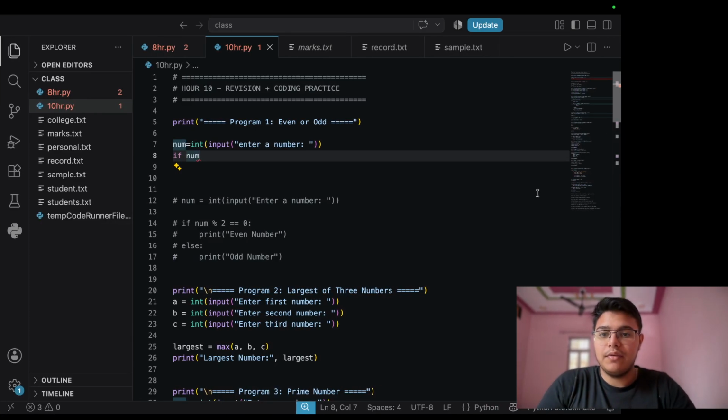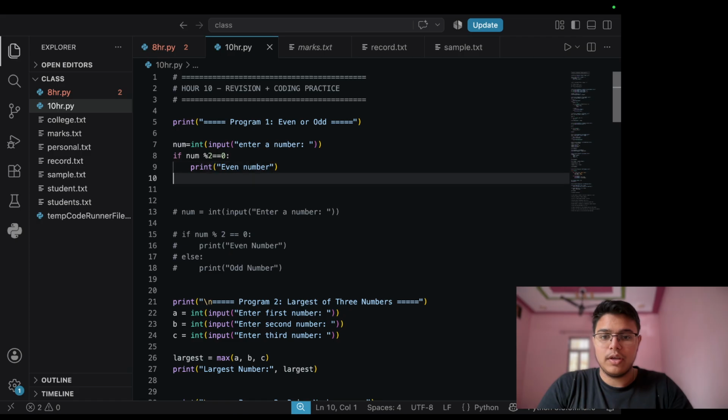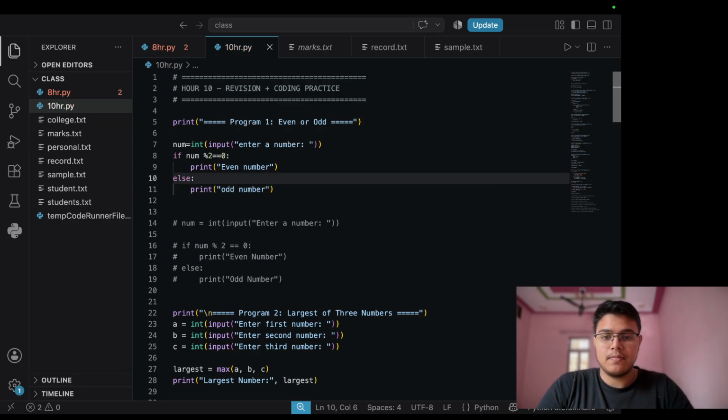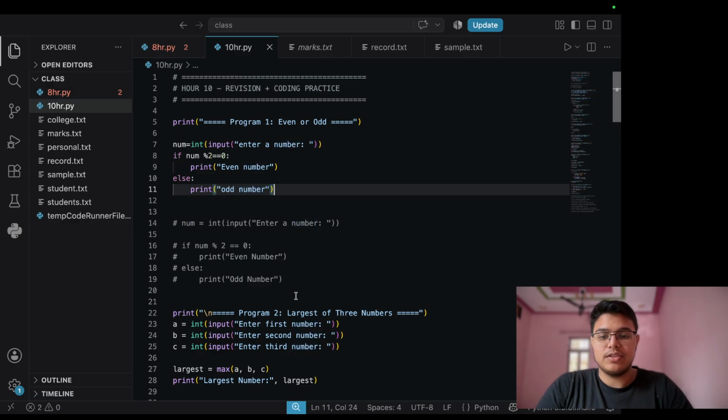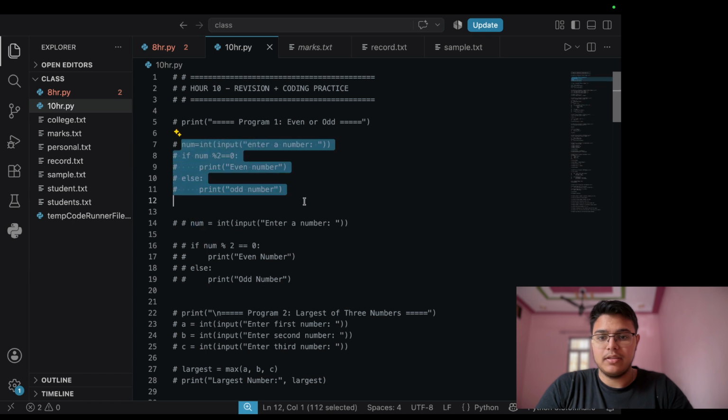We have to check if the number is divisible by 2 and gives us remainder 0, then print the number is even number. Else the number is odd. Now let's check this. Let me comment all and uncomment this. So let's run this one.